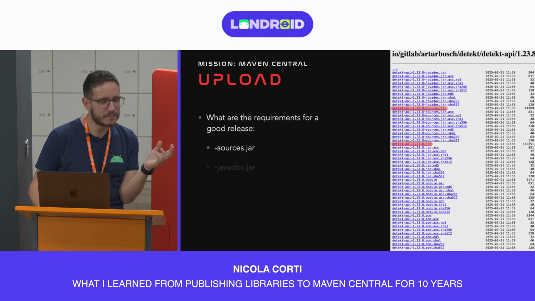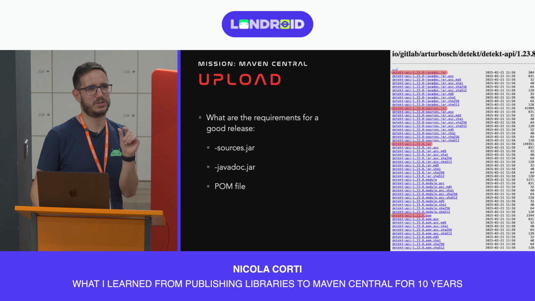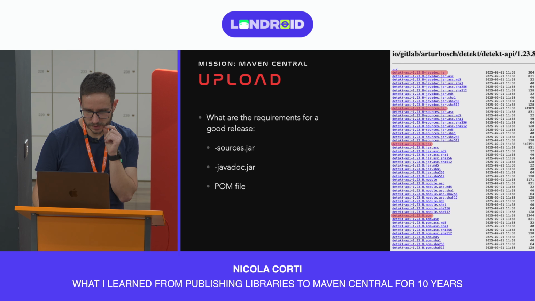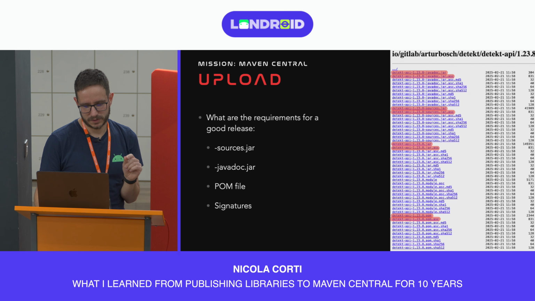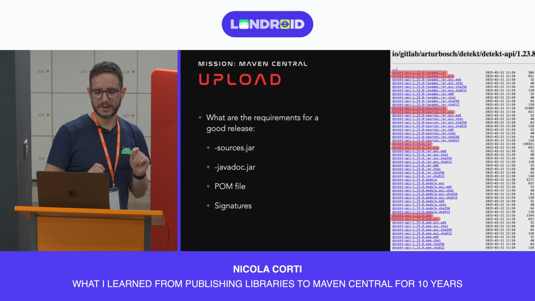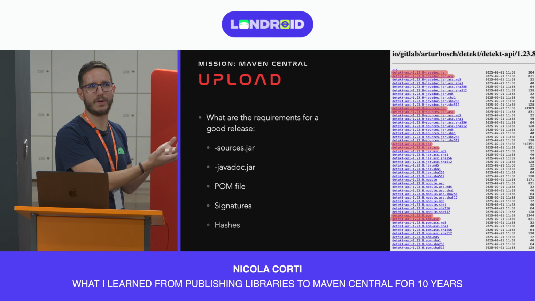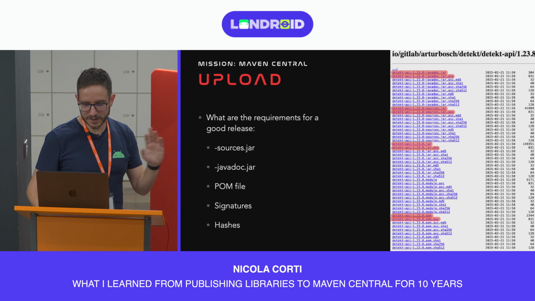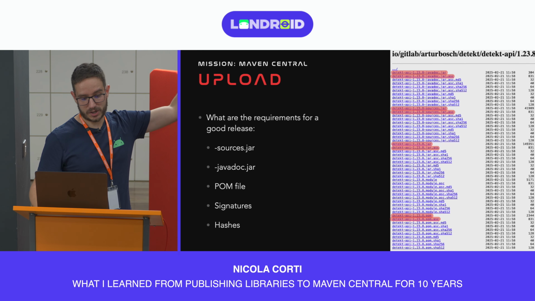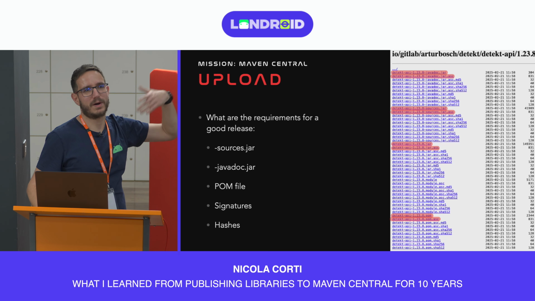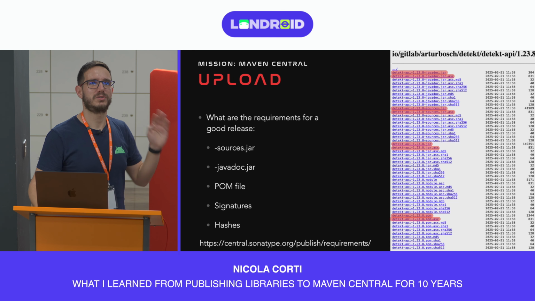Then we need the sources file. So Maven Central wants sources included. We need a Javadoc jar, which is your documentation. It wants a POM file, which is like a manifest for the library. And then it wants the signatures. So those .asc files are the output of GPG. So GPG will get all of those, will sign them, and will upload them to Maven Central as well. And then the rest of the files, you see they have extensions MD5, SHA-1, blah, blah. They are hashes. So they're used by the build tools to understand if the file has changed or not. You need all of those to publish to Maven Central.